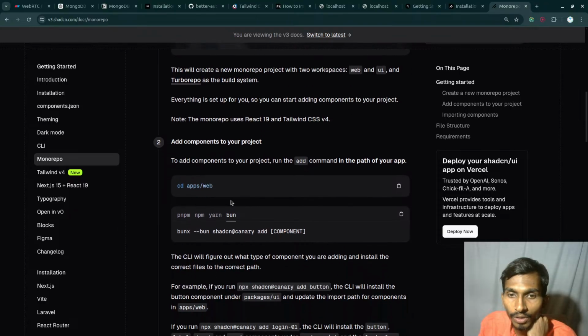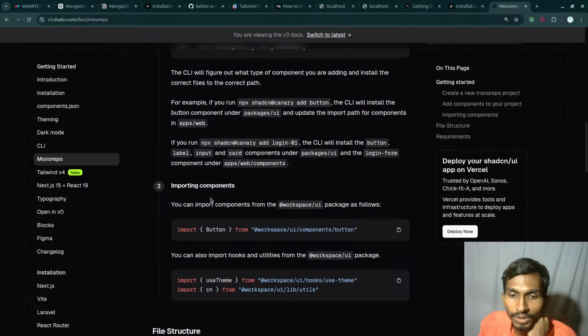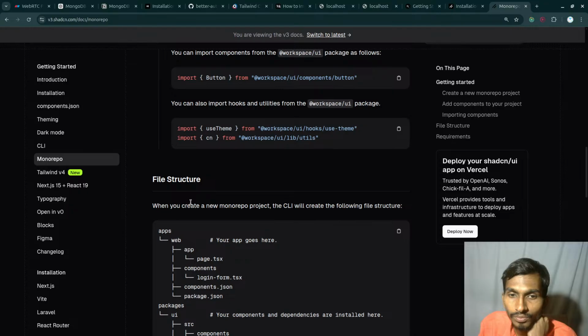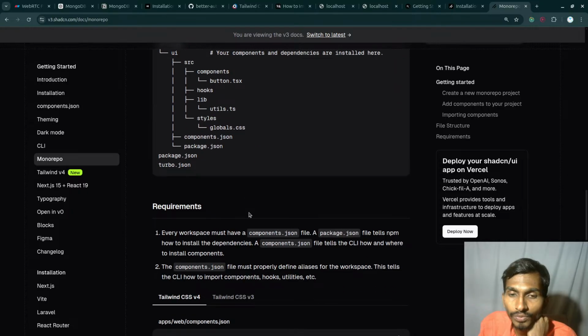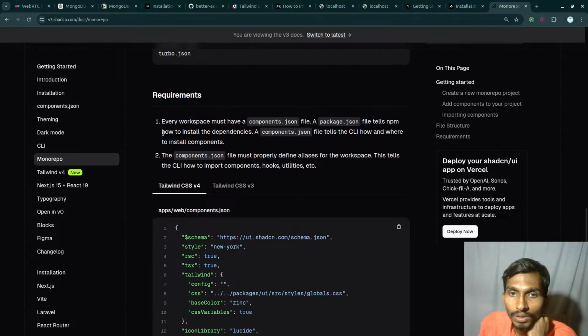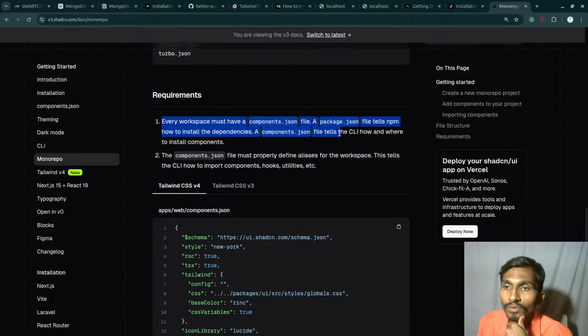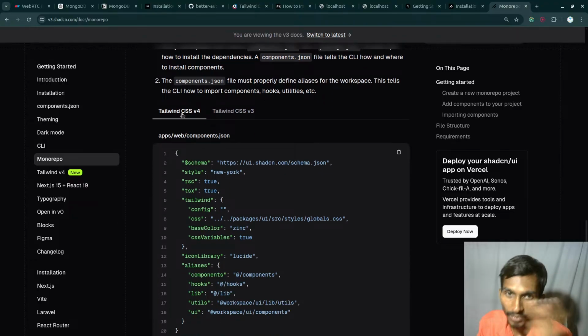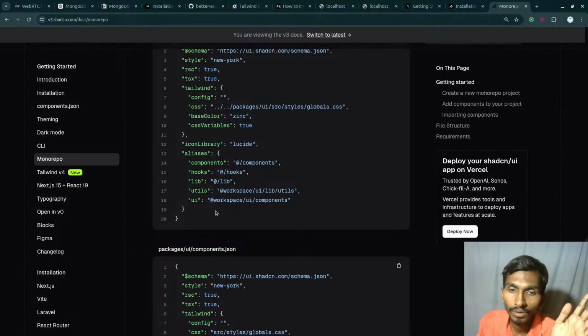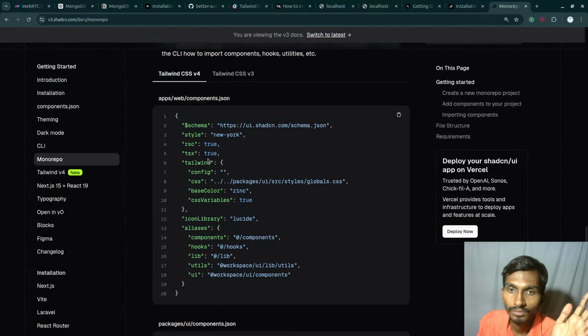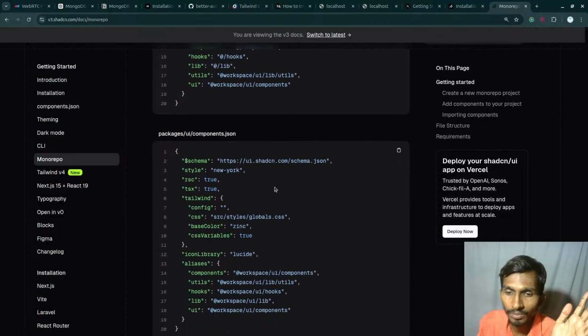The Next.js monorepo setup, I did not even do this. The only thing that I did was that file structure. Below that, requirements: every workspace must have a components.json file, a package.json file that tells npm how to install dependencies, and a components.json file that tells the CLI where, blah blah blah. And then ultimately, if you are using Tailwind 4, so sorry, both the things are the same or not?